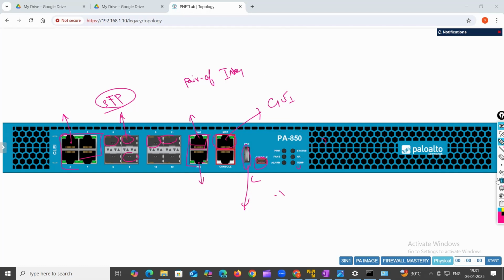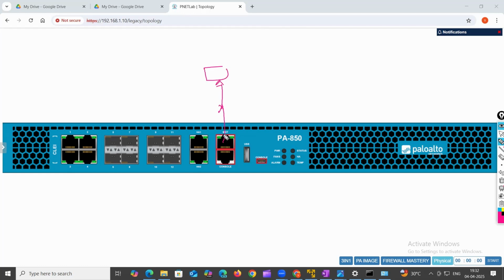Now, as the administrator, we got this PA850 model, let's assume. We have to access the console for the very first time. We know there is a dedicated management interface, so we need to connect our management PC with the Palo Alto firewall management interface. It has the default IP 192.168.1.1, and the user credential is admin, password admin, and the administrative services enabled are ping, SSH, and HTTPS.